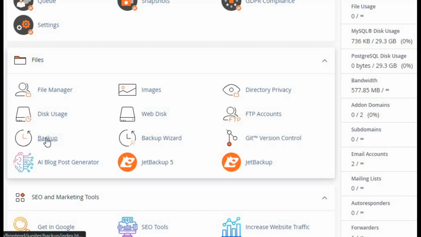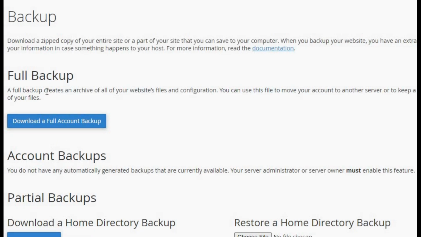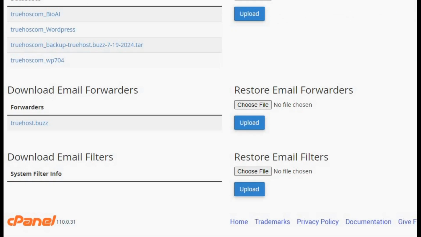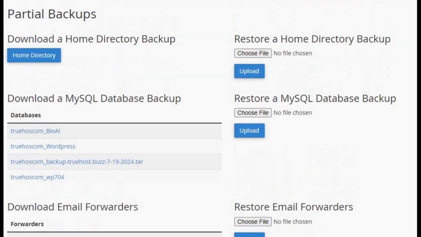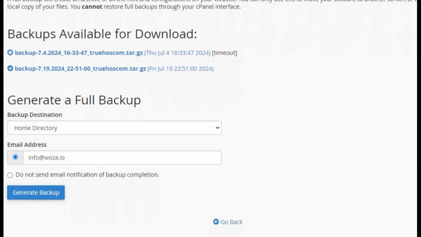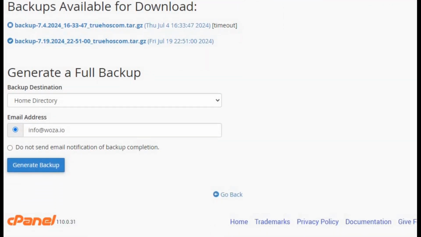Third, choose your backup type and set the frequency. Navigate to the Backup section in cPanel. Select the type of backup you want to perform. Set how often you want to perform backups: daily, weekly, or monthly. Fourth, configure email notifications. Enable email notifications in the Backup section. Choose the type of notifications you want to receive: backup success or failure.